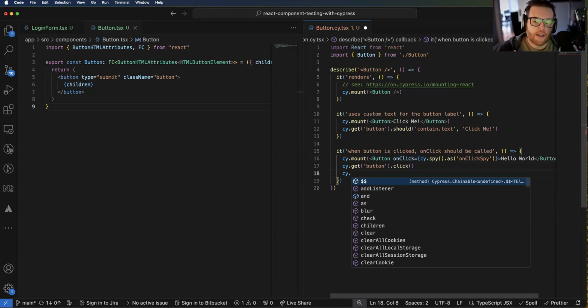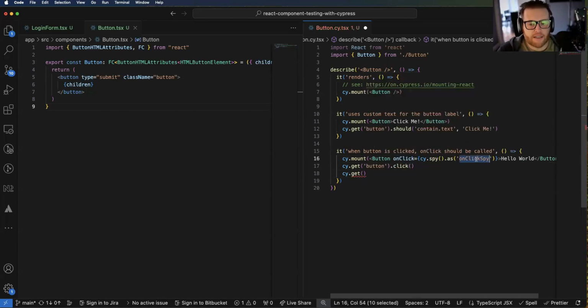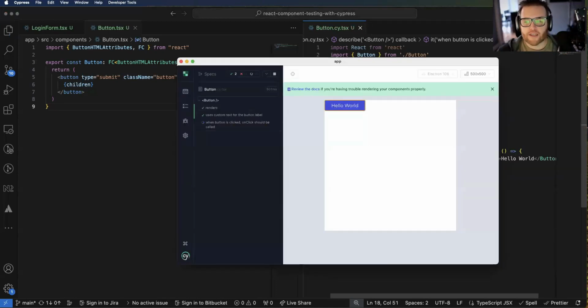and then we can use cy.get, and we can reference this by basically pasting it in, but prefixing it with an @ sign. So anytime you see an @ symbol like this in Cypress, it's our way of identifying that this is an alias. And then we can do a validation that says this should have been called. So we can now save this and our test is failing.